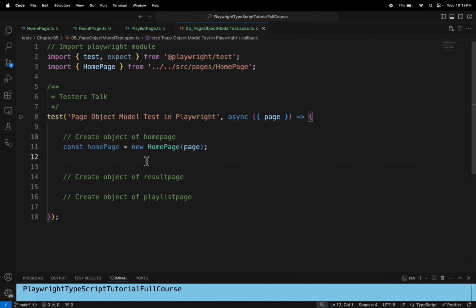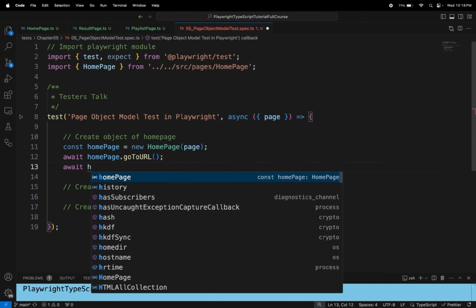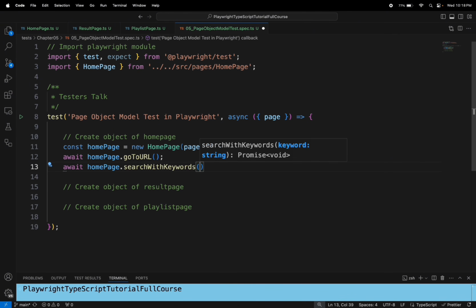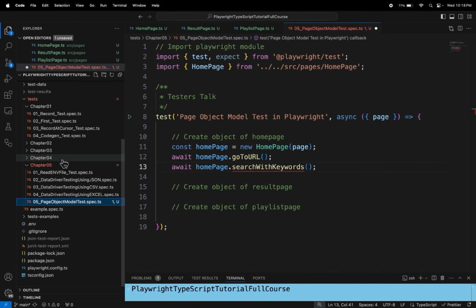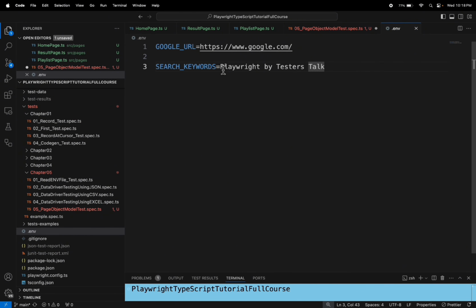So let's go to the URL first. Dot, here I'll say go to URL, which will navigate to the URL. Next I will again use the home page dot, here I'll say search with keywords method. For this method we have to pass the search keywords, right? So I will get the search keywords from our env file only. So here I will go to the .env file, and here we have the search keywords, Playwright by tester stock.